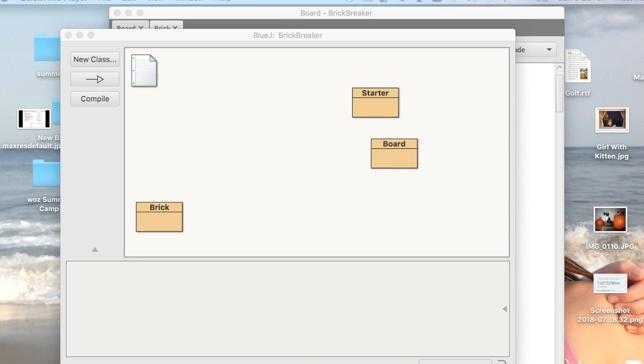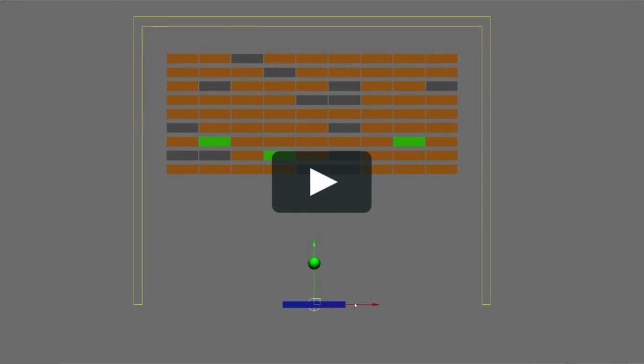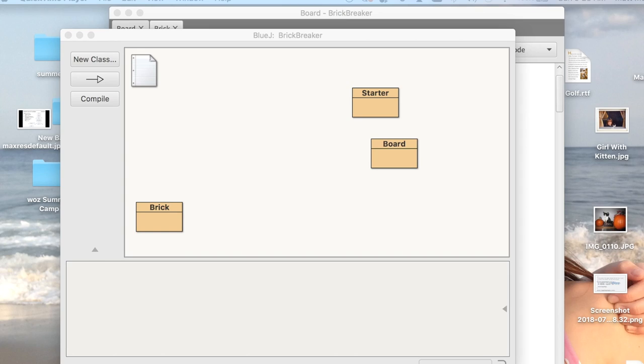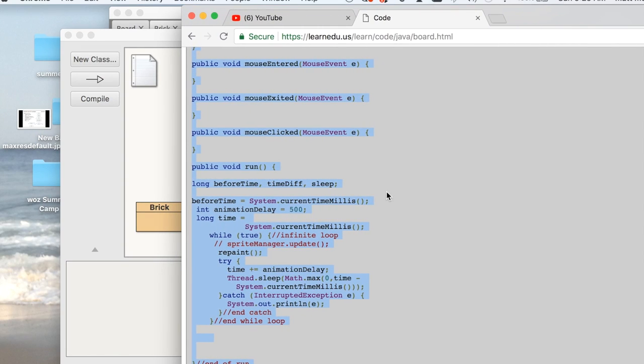So in this video, I'm going to show you how to make a game of Brick Breaker. Let's do it. For this tutorial, I give you some starter code, which you can grab from here.